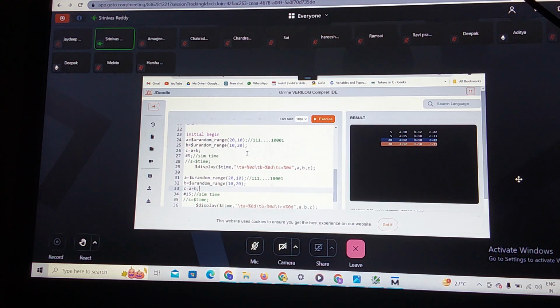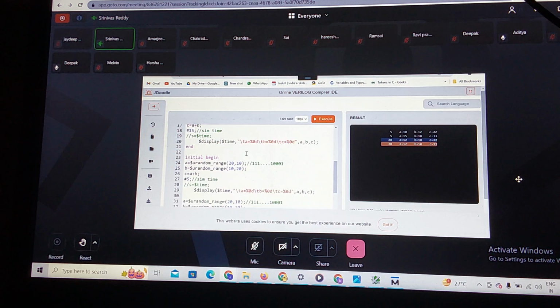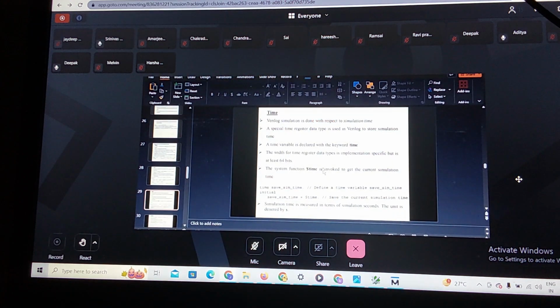What is the use of the time data type in Verilog? To get the current simulation time. We'll be using one system task function, dollar symbol time. If I want to assign that value to a variable, you can declare that variable as time data. The keyword we use is time. The width of this time data type is by default 64 bits. The dollar symbol time is invoked to get the current simulation time.